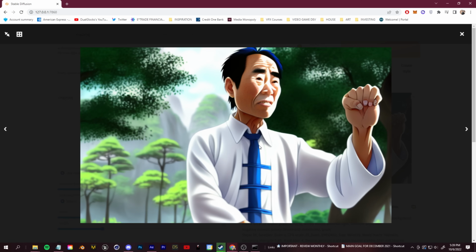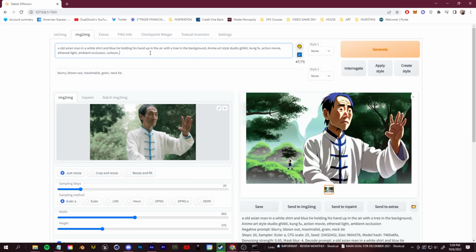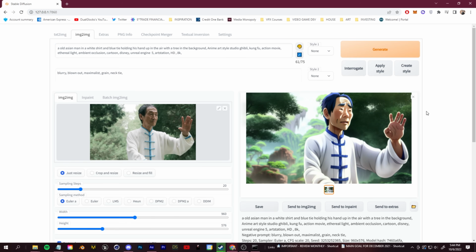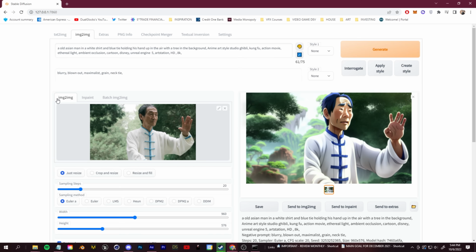Let's keep fixing this up. Say for example, you don't want this tie that's generating from the prompt. You can type in necktie into negative prompts and it should remove that. Let's add in some more prompts here. Cartoon, Disney. So it does take some experimentation. I recommend you guys play around with this until you find what you like best. But look at the difference we were able to create from this image into this image. You guys are able to create fully animated images, videos, which I'll show you in a bit.